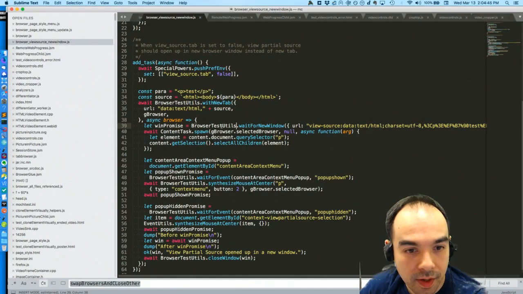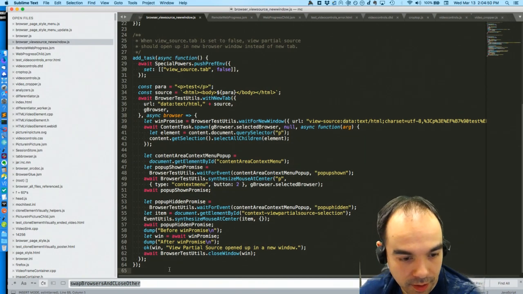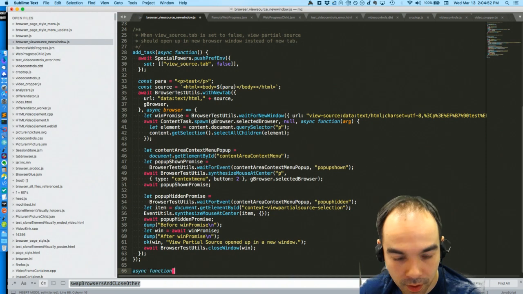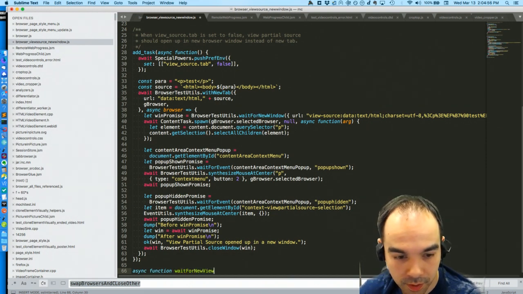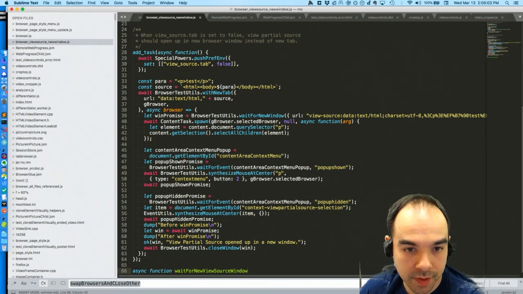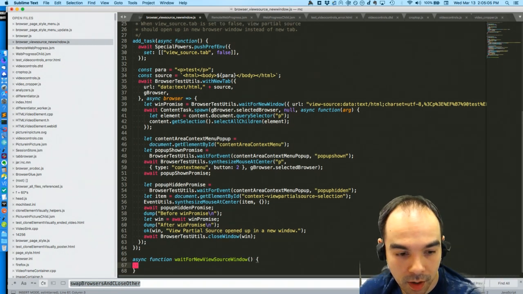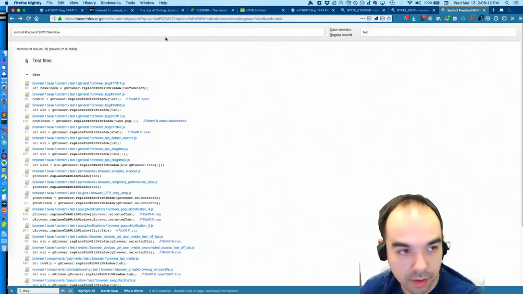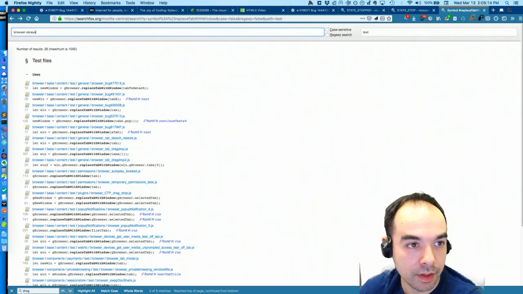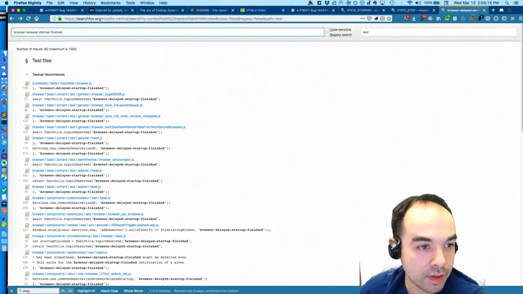Well, what we can do instead is we're going to add a utility function that's like async function waitForNewViewSourceWindow. And what it'll do is it's going to let win equal await, finished, TestUtils.